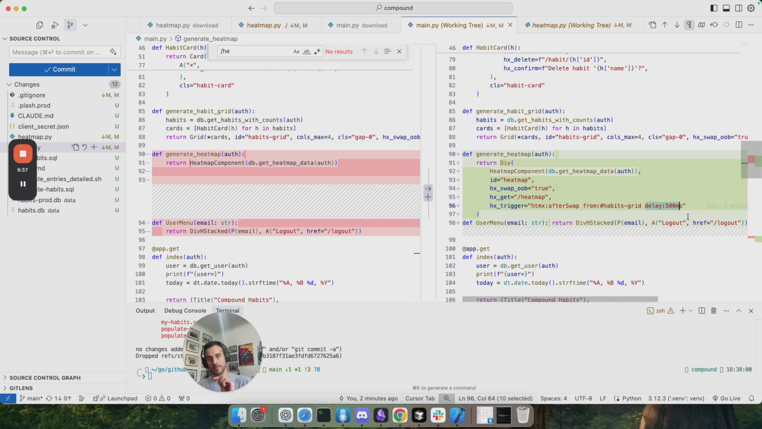So that way, every time I click, the heat map component will be listening in the front end, and it will say oh, there is a new event from the habits grid, and I will update myself the heat map. But because there can be many updates at the same time, I will just trigger this after 500 milliseconds. And if more events keep arriving, I will hold off 500 milliseconds.